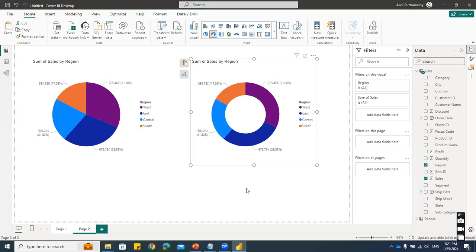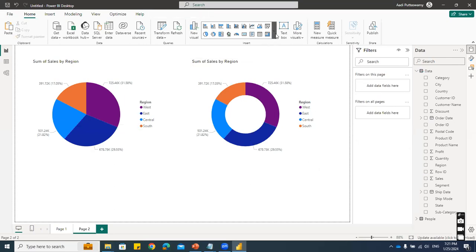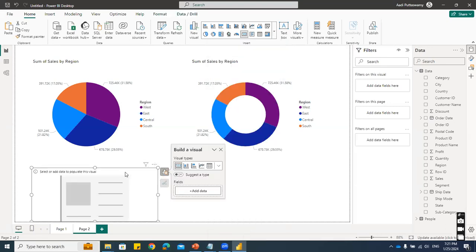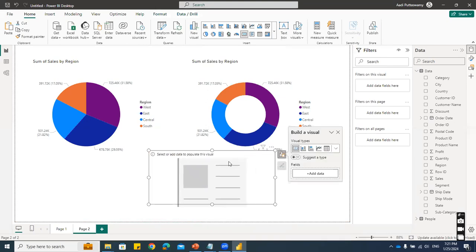I'll tell you. Let's go to these visualizations. If you just come down, you can see that I have something called a card. So I'll just click on this card. Now, what is this card? I'll tell you. Card is a visualization wherein we get summarized values.